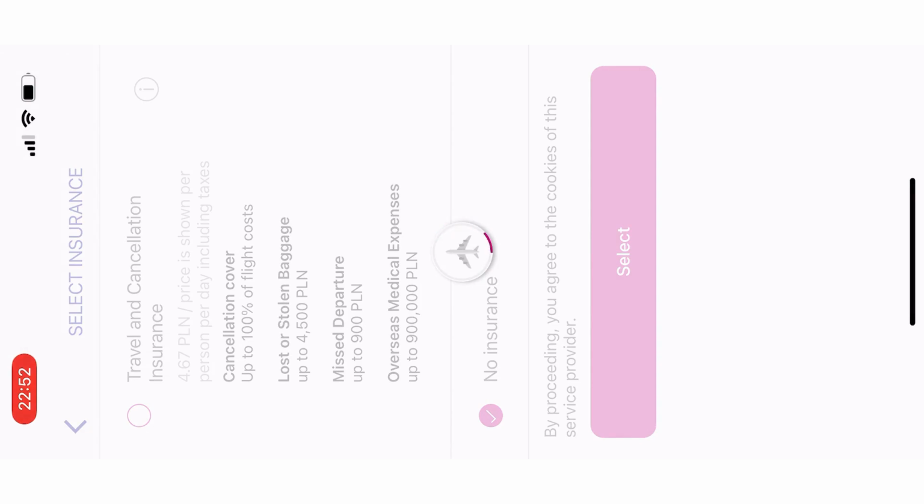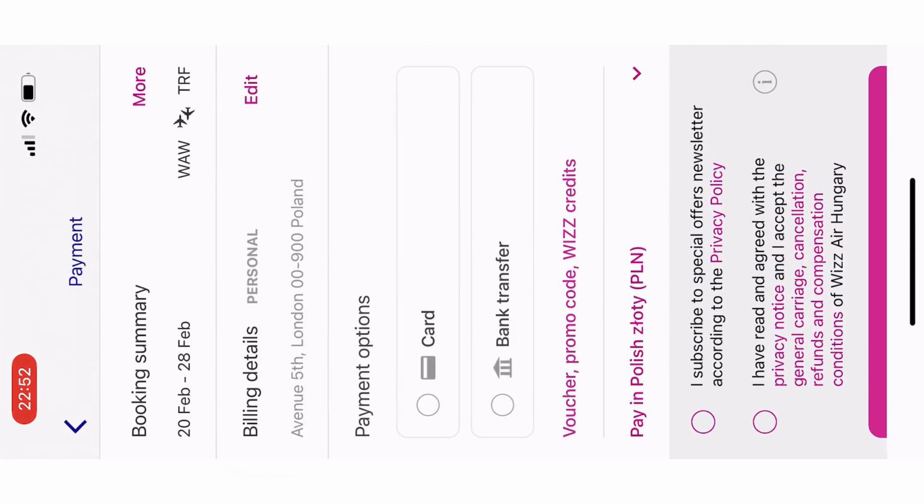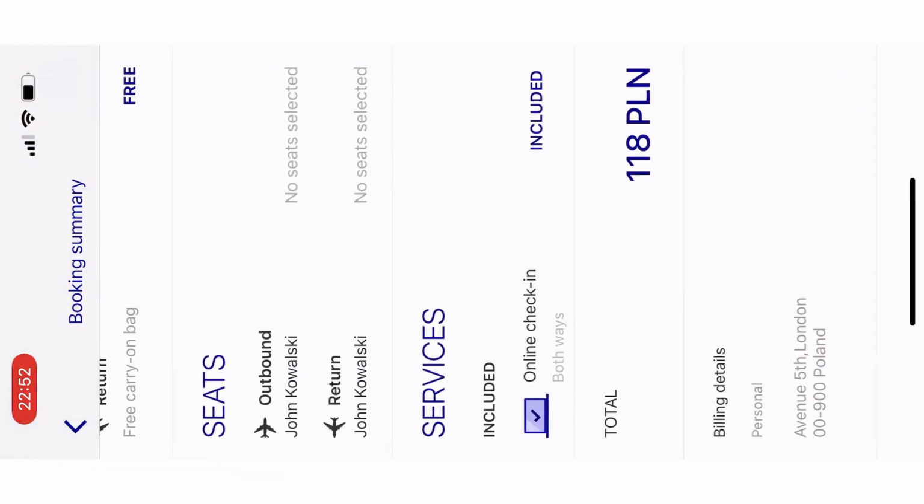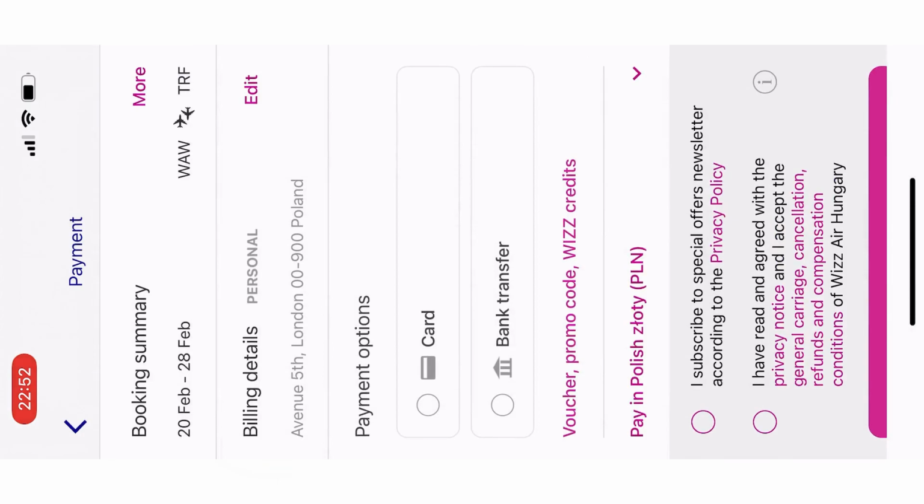I have already filled in my address here. You will have a field that you will need to fill in by entering your home address. By clicking on More on the top right, we can once again double-check all the data. Choose the preferred payment option and enter all the data. Continue. We agree with the rules and pay.